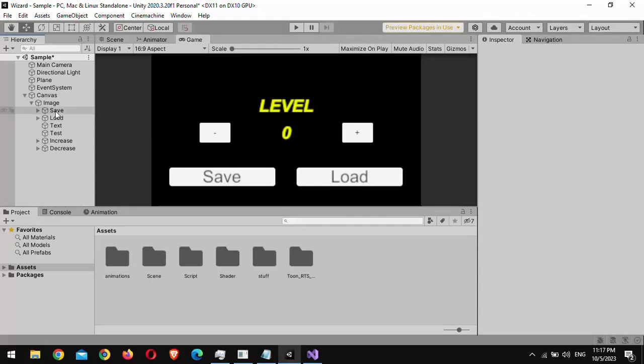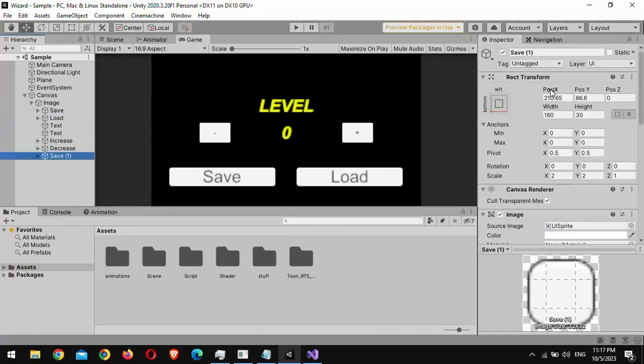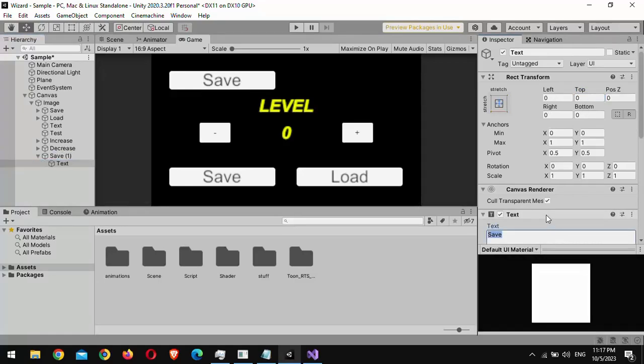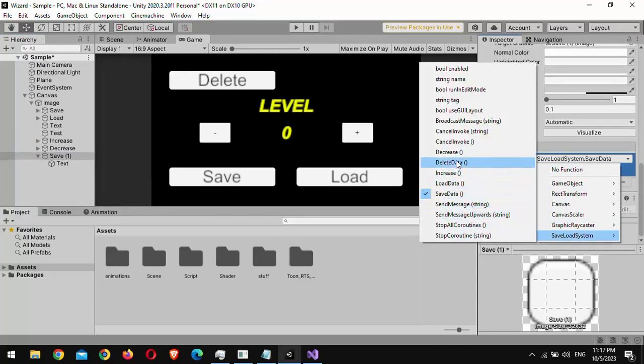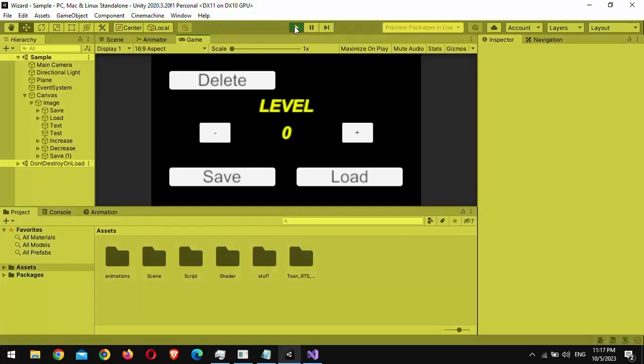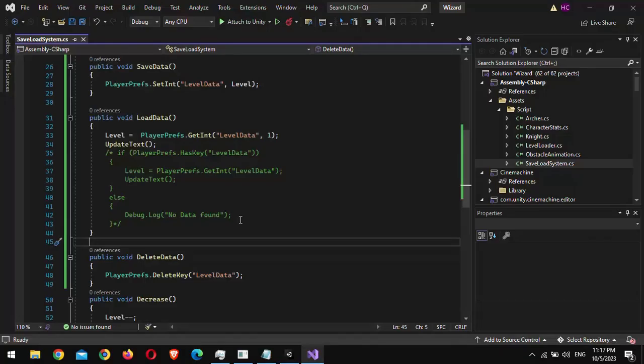Let me show you. Now I'm going to make another button. We're going to use this to delete the data. We save, we stop, then we want to load our data, which is 4. Now what we want to do is to delete the data. Now if we go back and we want to load, simply what it does is show the default value. And this is pretty much it.